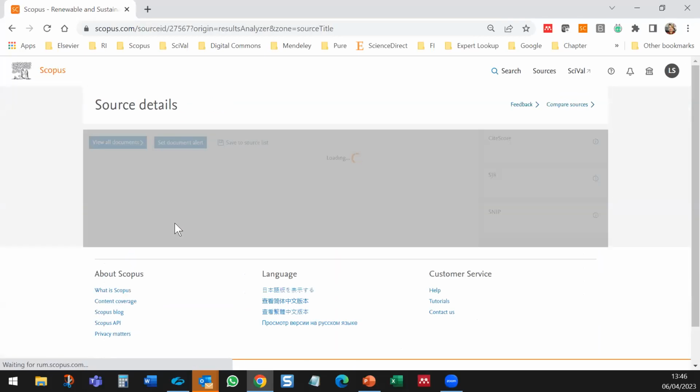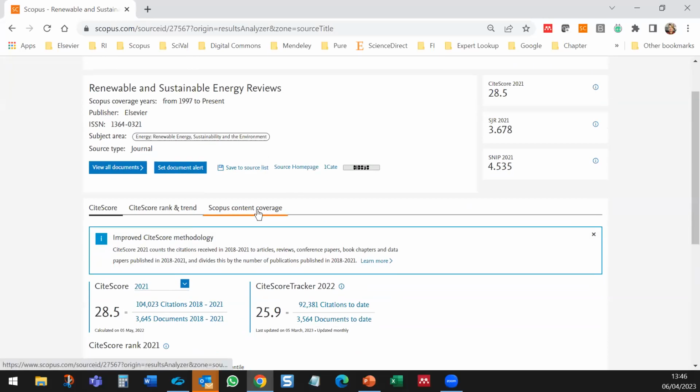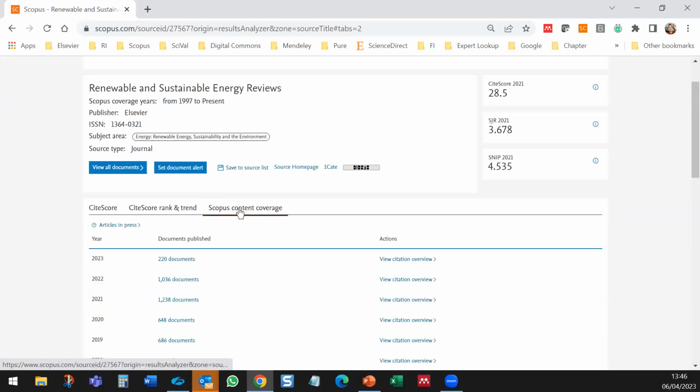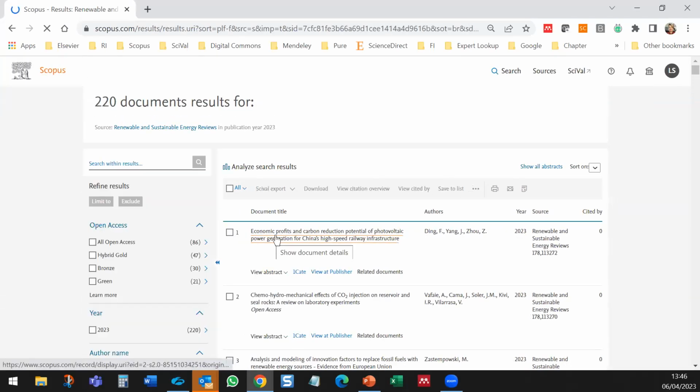the journal more carefully. So if I click on the title of the journal and you scroll down, you can see Scopus content coverage. And now the information is ordered by what the journal published. So in 2023, already 222 documents, and you can look at these publications to see whether they are relevant for you, because this is an important journal. So the chances are good that they will be publishing literature that is relevant for your research topic as well.